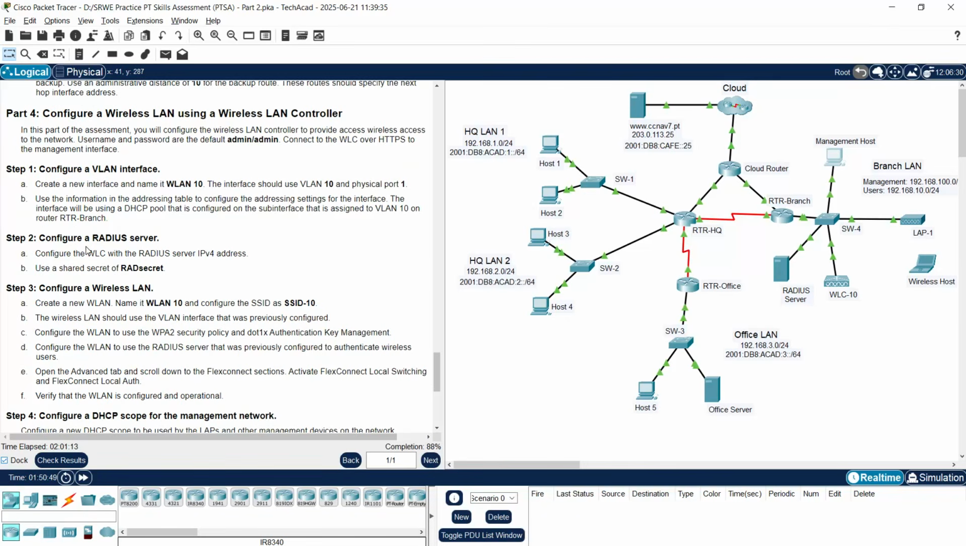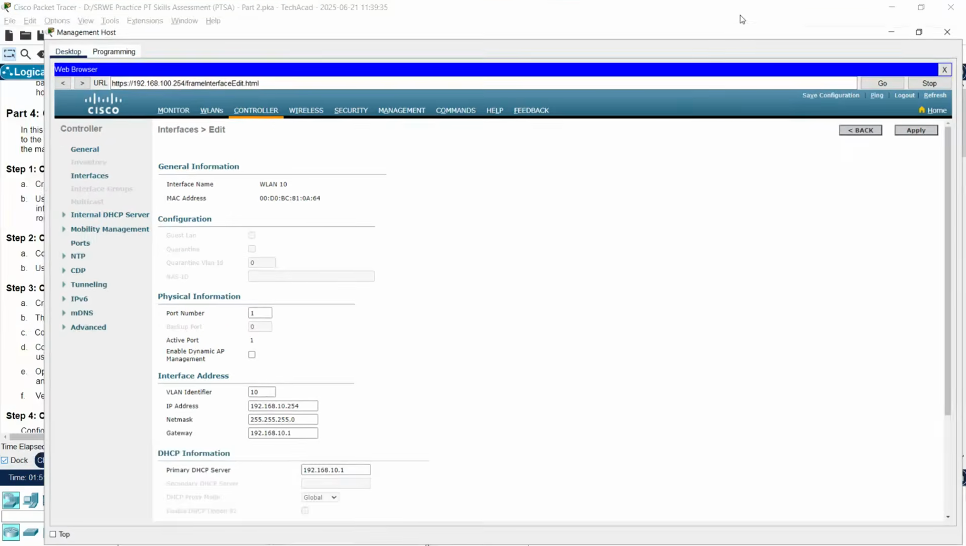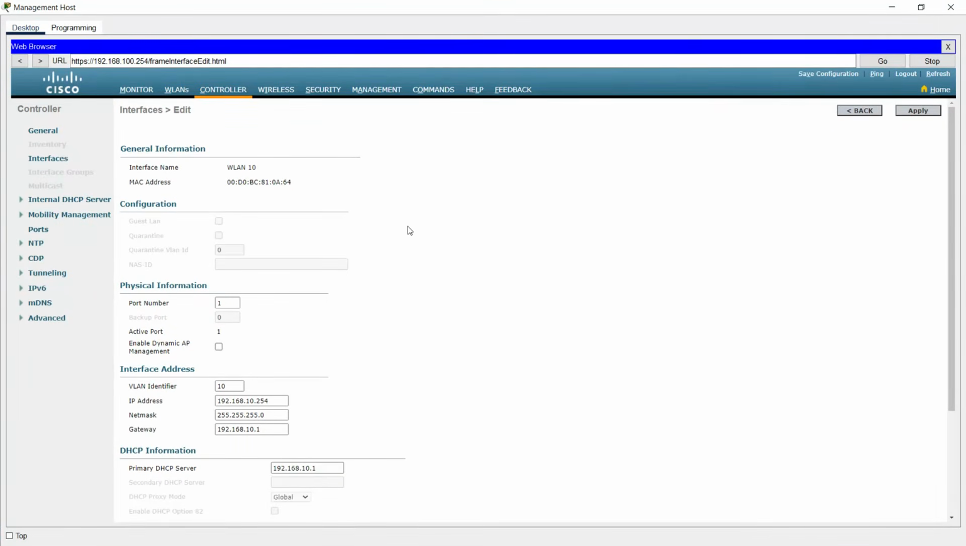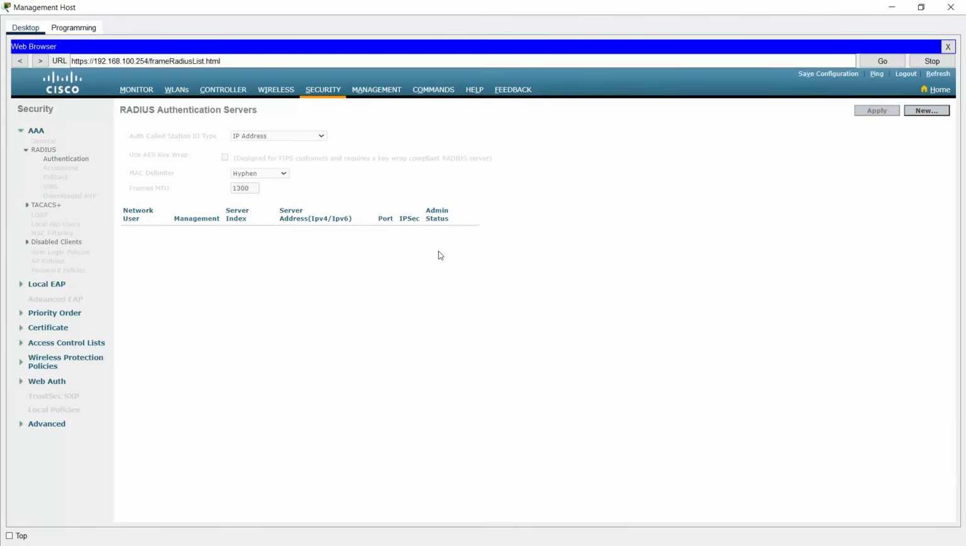Step 2, configure a RADIUS server. Configure a WLC with the RADIUS server IPv4 address. Use a shared secret of RAD secret. It is easy to configure. So we will go to the management host, wireless LAN controller. Here we will go to Security. We are using the latest version of Packet Tracer and we can see there is a small delay in this wireless LAN controller. Okay, now here we will go to RADIUS authentication servers.